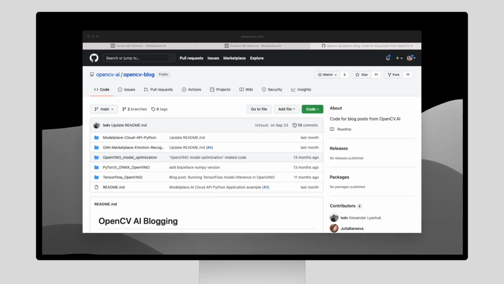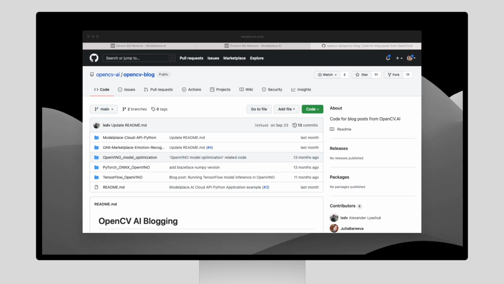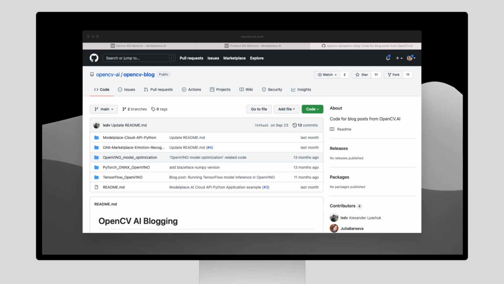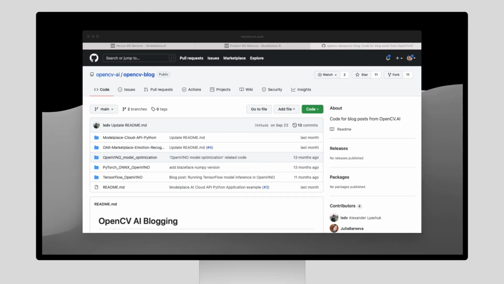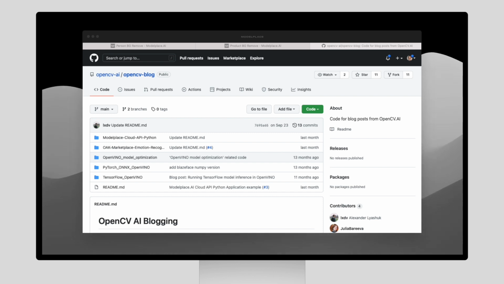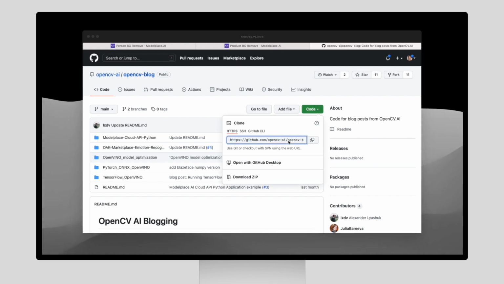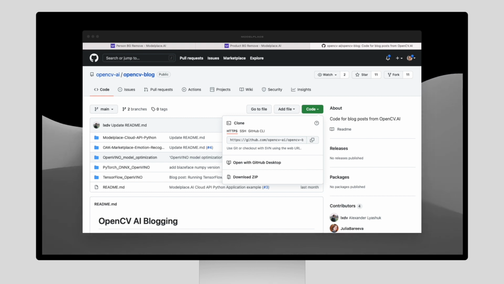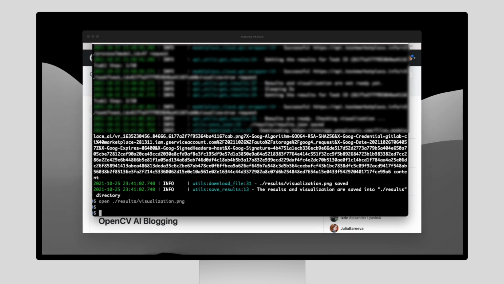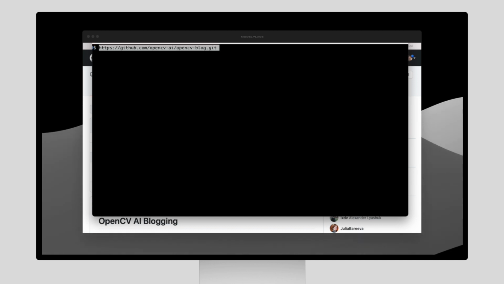right here on opencv-ai/opencv-blog. This is our repository where we have all the code. So to do this, we first need to go to our repository, which is at opencv-ai/opencv-blog. Once you go there on GitHub, you will be able to simply clone the repository. So you basically copy this, and as you have done probably numerous times, you basically git clone this repository.